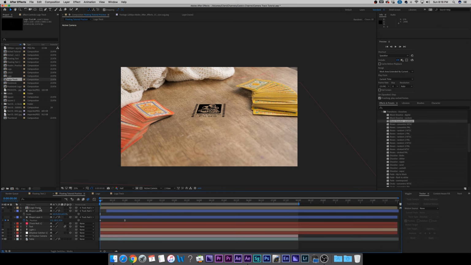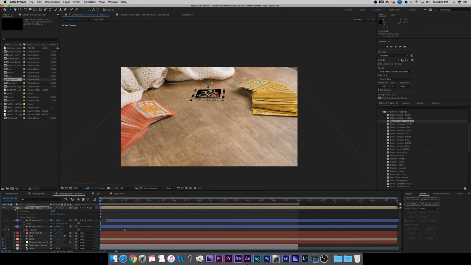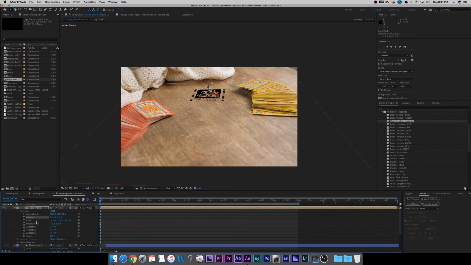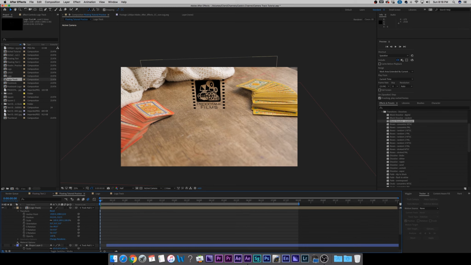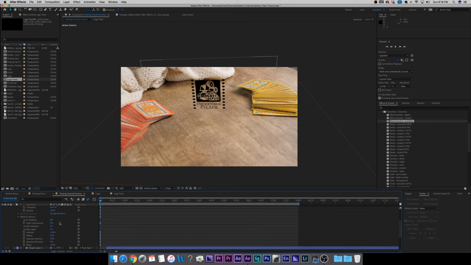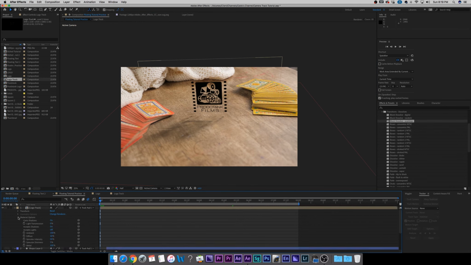I'm going to go ahead and click on this logo. I'm going to bring it up. Go to my transform settings, and I'm going to bring the X rotation to 90 degrees so it's facing upwards. I'm going to go to my material options, hit cast shadows on so we can see our shadows there, and I'm going to turn off accept lights. Not that that really did anything, I guess. And there you go. As you can see, it's just pretty easy to start adding things.